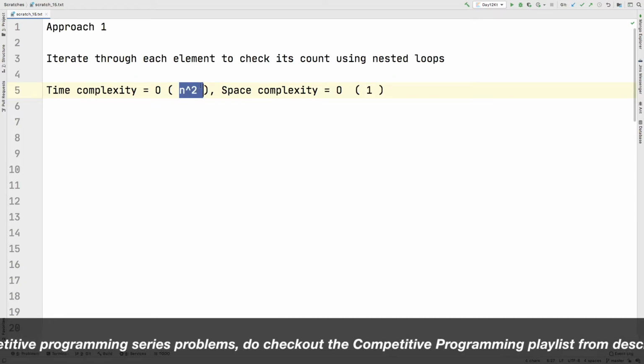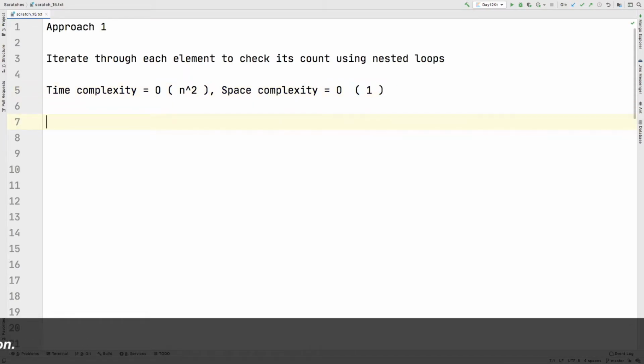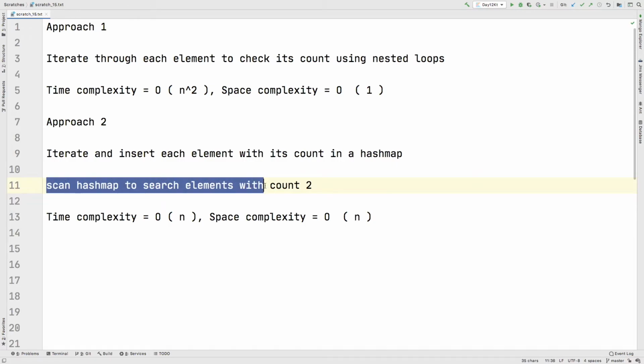In order to optimize this to a better time complexity, what we can do is make use of some data structure like a hash map. So for this, let's say you have a hash map and then you iterate through your array, and you insert each element with its count in the hash map. Here I'll simply check if this hash map has this element. If it does not contain this element, then I'll put this element with a count of 1, and if it is present in this hash map, then I'll simply increment the count. Similarly, once we are done with all the elements of the array, we can scan the hash map to search for elements with count 2.